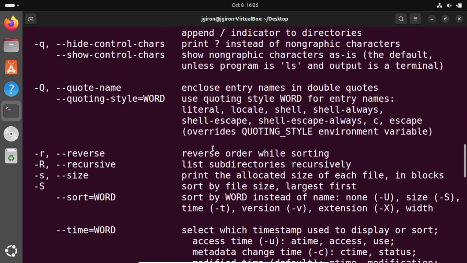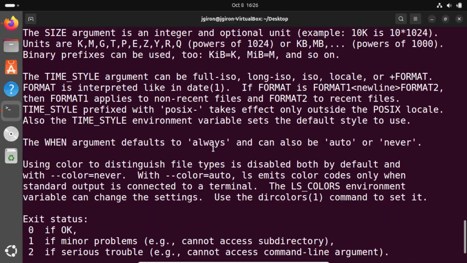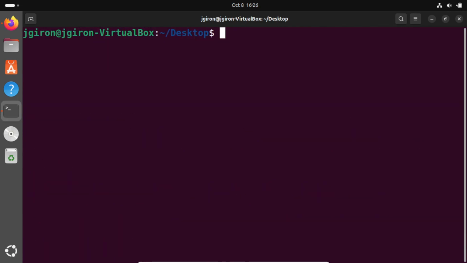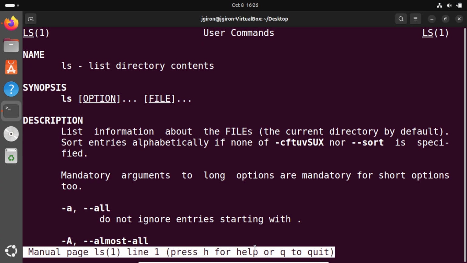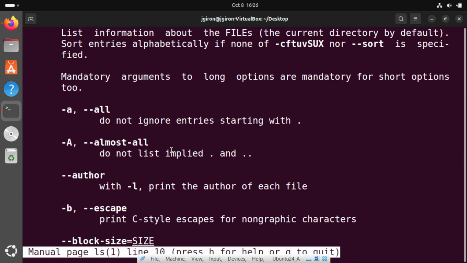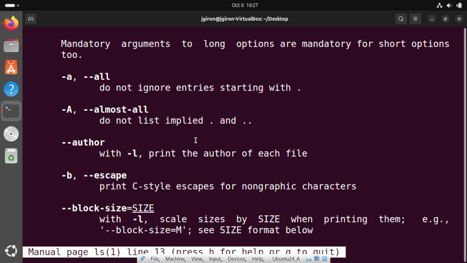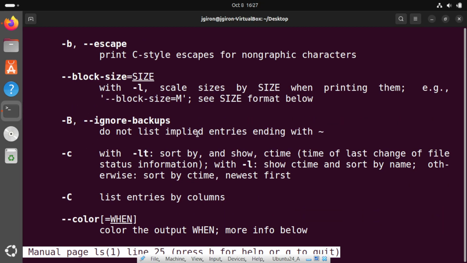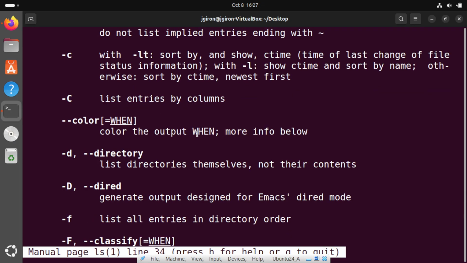Now, another very common way to get help in Linux is by using the man command, which stands for manual. So let me clear my screen first. If I want to learn more about ls, I can type man ls. This will open a detailed manual page that explains what the command does, what each option means, and how to use it. You can scroll through the manual using the arrow keys, and when you're done, you can just press Q to quit.